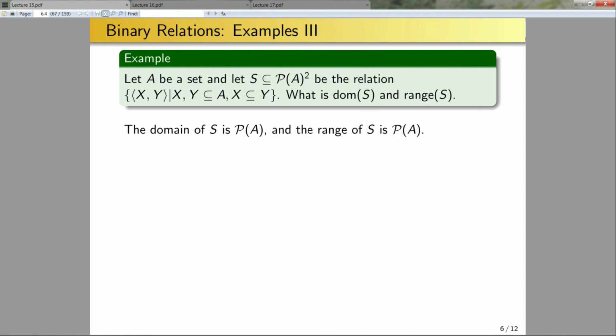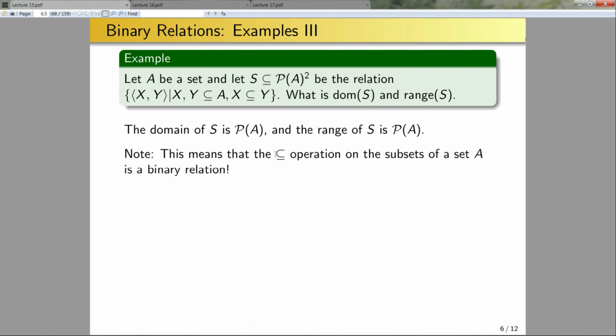So kind of looking at the big picture, what does this really tell me? This tells me that the subset operation applied to the subsets of any set A is a binary relation. So in particular, if I let A be the universal set for whatever problem I'm working with, the subset operation that we've been using throughout this term is an example of a binary relation. Now, we know sets can be these exotic things, so let's look at some particular examples of relations on a set A that can be useful in practice.